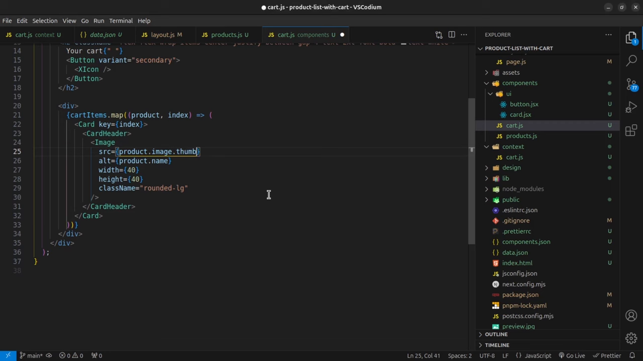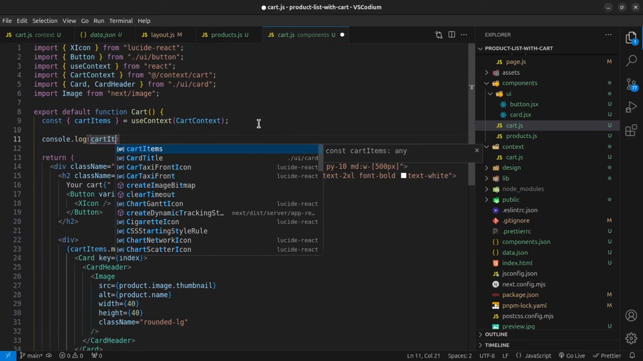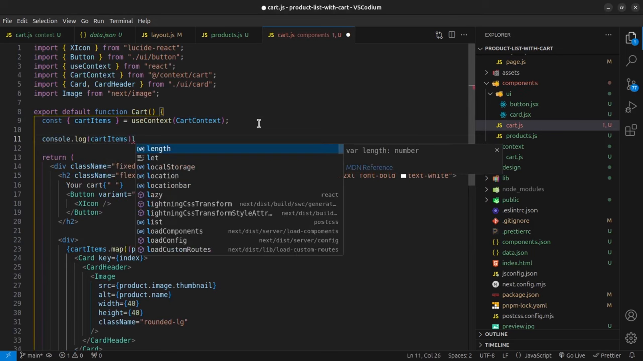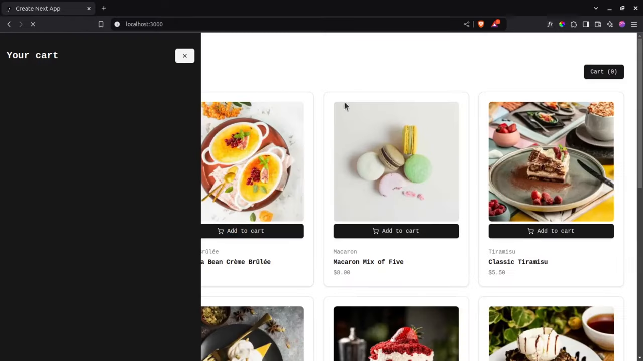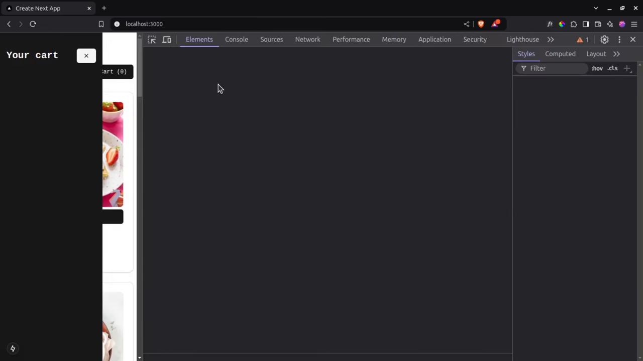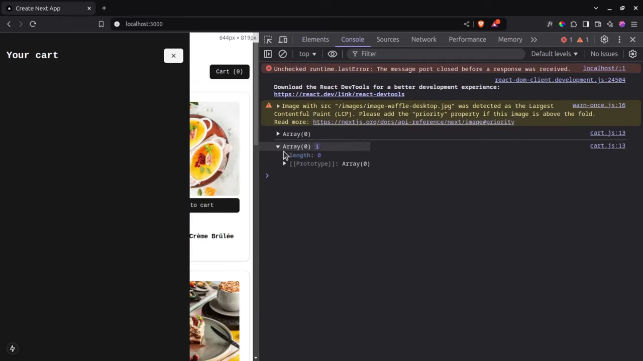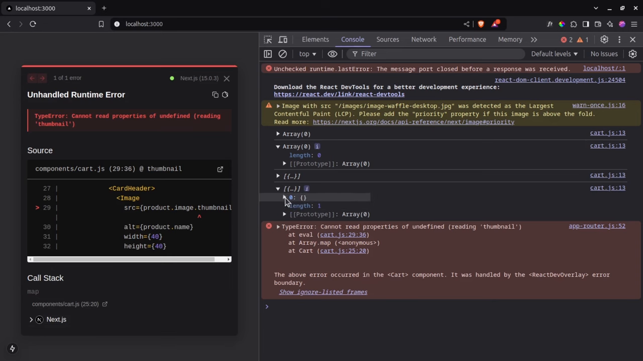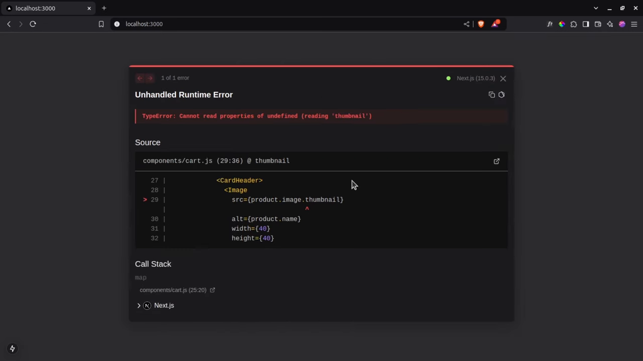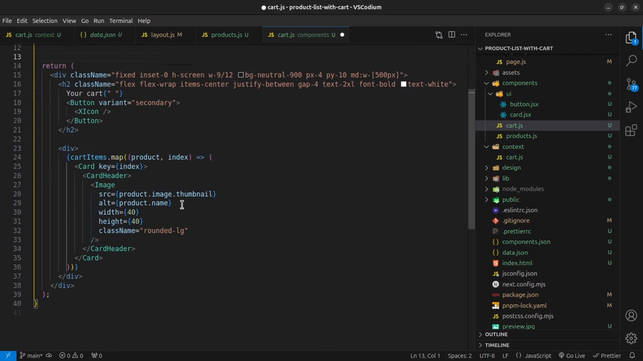Let me see. Let me take this back to thumbnail. And then let me go ahead and console log the cart items so that I see what is being logged to the console. And now this should be use client. So use client on the top. Save that and reload and let's inspect. Let's check inside our console. So we have an array of zero items and when I click add to cart, something is wrong. You know what? Let me test this out. Let me remove the console log.